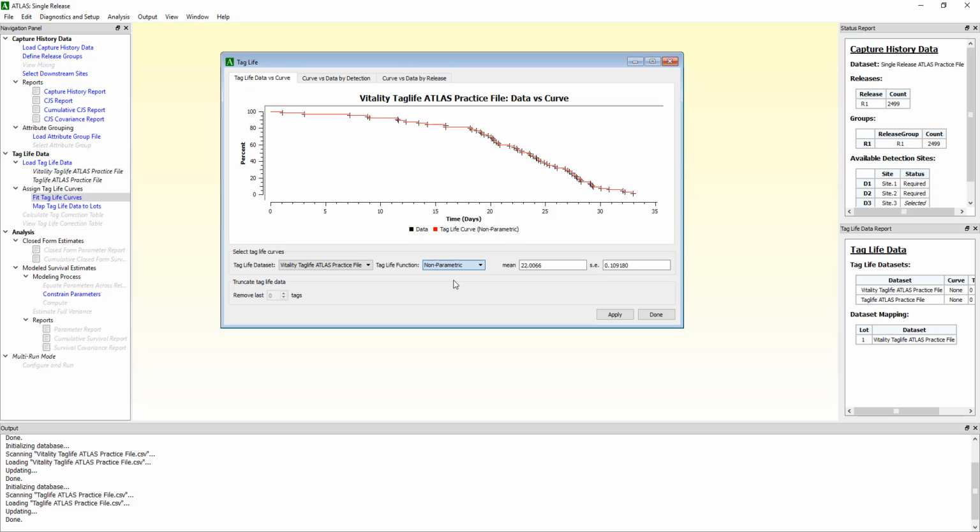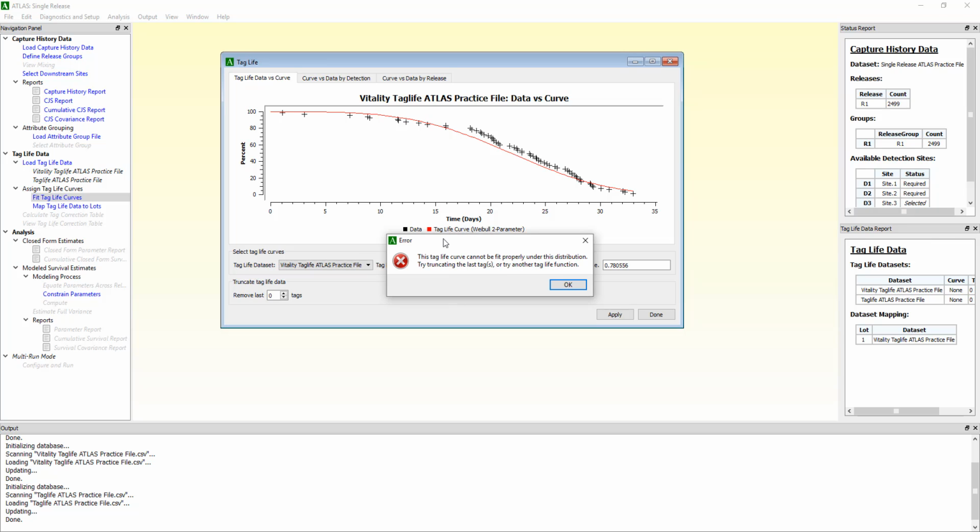The non-parametric function just follows from point to point. If I click on the Weibull 2, you can see that the curve doesn't fit the data very well. I can try the Weibull 3, but even removing extreme values here won't make this fit the current curve. If I click on Vitality, I have the same problem. But you see here, if I take off these 6 extreme values, I can make it fit.